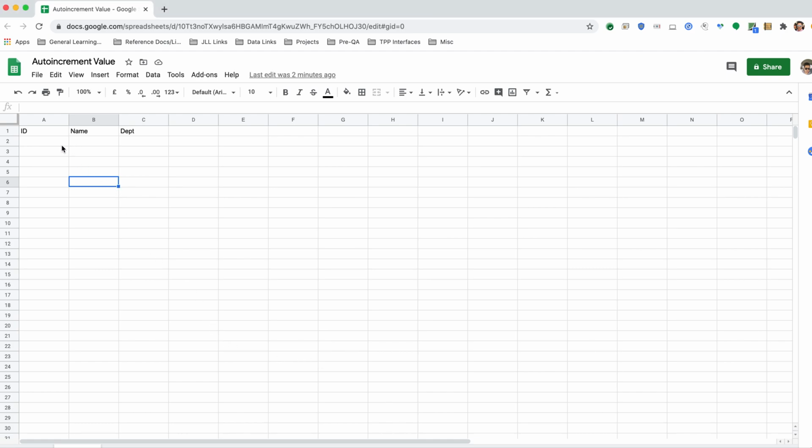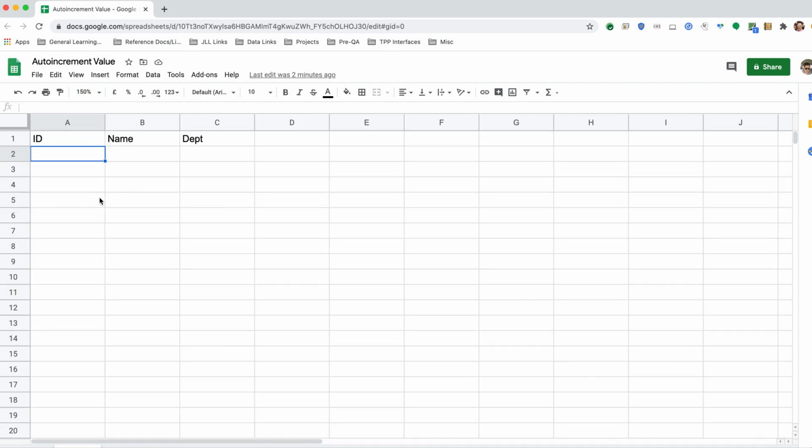So here I have three fields I've just named: ID, name, and department. Let me zoom in a little bit. Let us first give some random values to the name and department as well. However, department doesn't really matter here. Now what we want to do is assign a value based on the condition that the column B value is not null. So let us start with that.